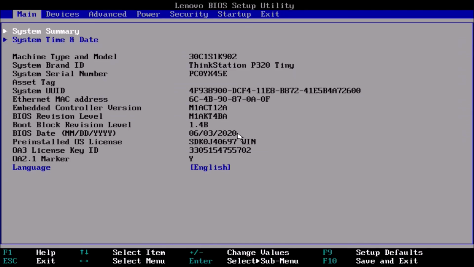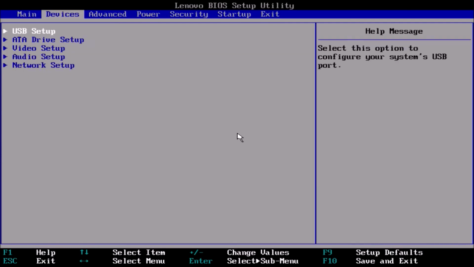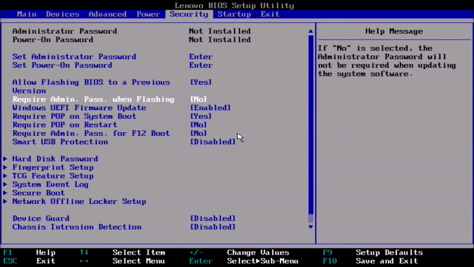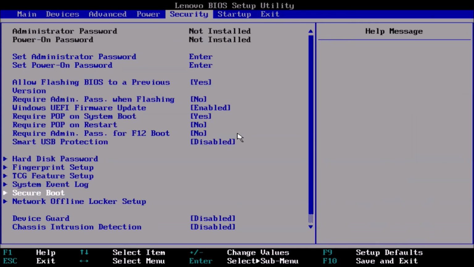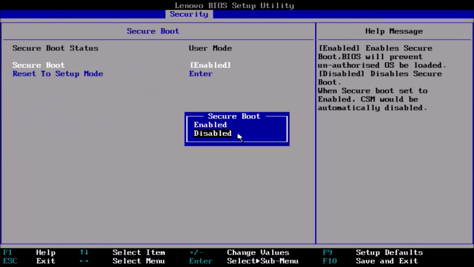So let's once again power off the Lenovo and power it up and press F1 to get to the UEFI BIOS setup. Okay, so once again on the main tab, we'll see the BIOS version or BIOS revision level and BIOS date. And once again, in order to boot using a FreeDOS bootable USB, we're going to need to disable secure boot. So let's move along to the security tab and highlight secure boot and make sure that it is disabled.